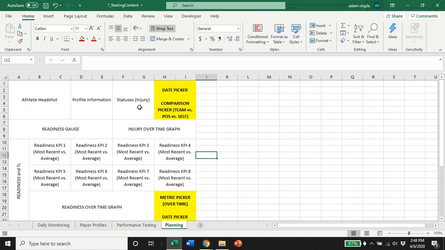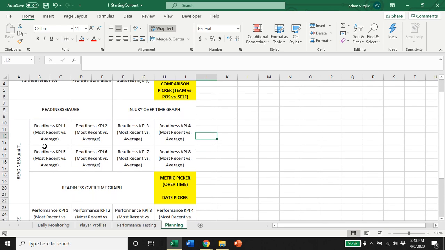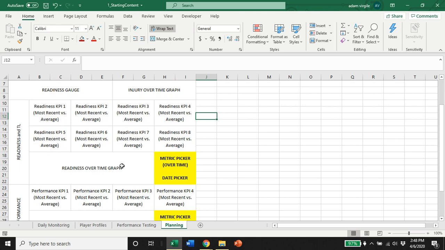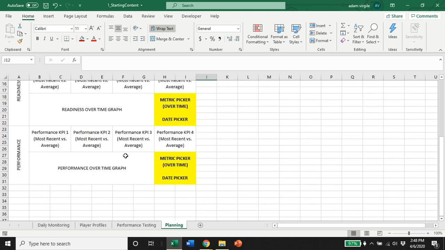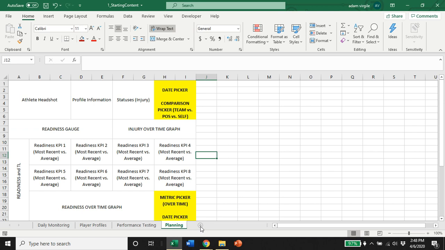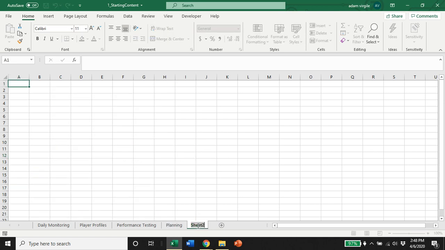This is our plan. Once again, if you didn't see the last video, we want an athlete headshot, some profile information, injury statuses, and a variety of readiness KPIs and graphs over time. Same thing with performance KPIs and graphs over time. I'm just going to create a new sheet. I'm going to call it data viz. And in the next video, we'll get started on this.